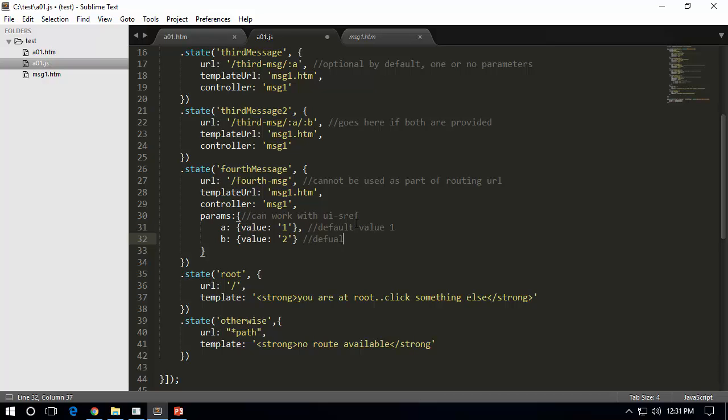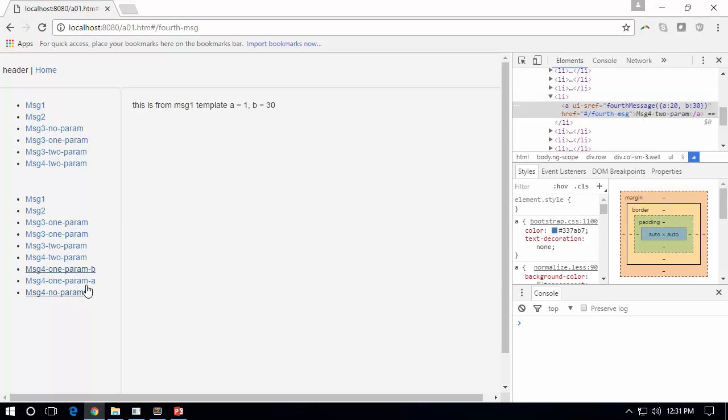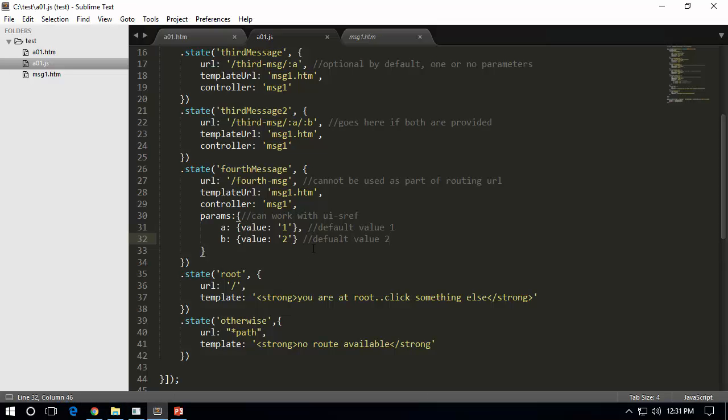So if you are not providing the values, these values will be automatically taken into consideration for the respective parameters. So again I go back here, and now I click on this parameter one, and you can see you provided A and you did not provide B, and thus it has taken the default value 2. Similarly, if you did not provide any other value, then you can see it is actually taking the defaults of A and B respectively. So that is how you can configure the defaults using the params object.